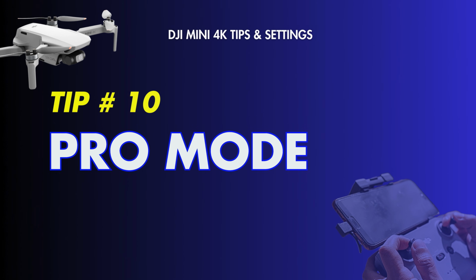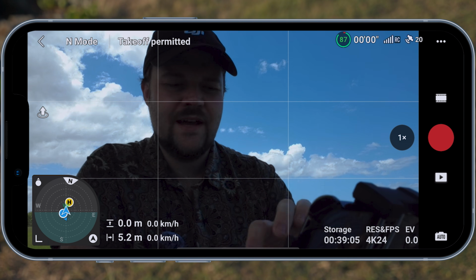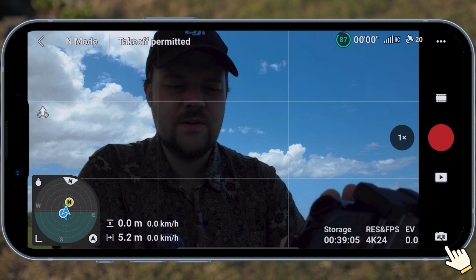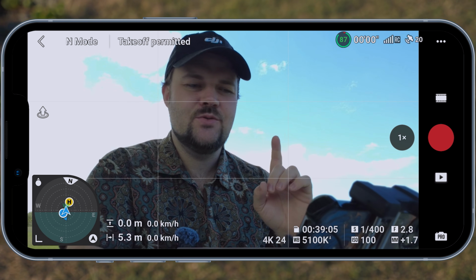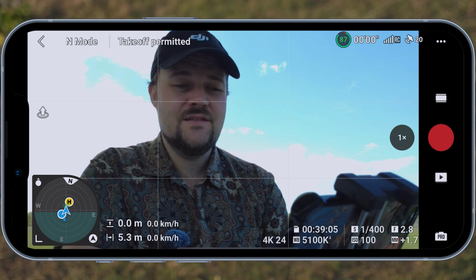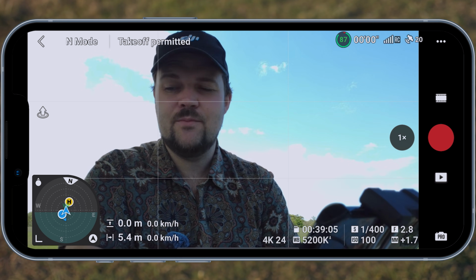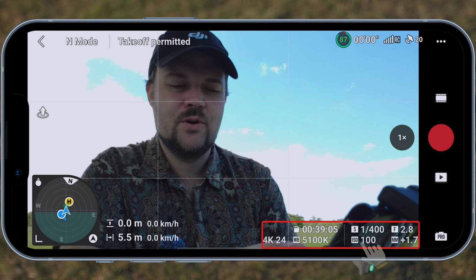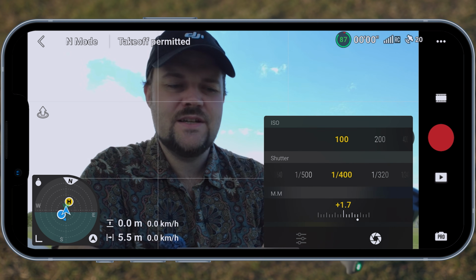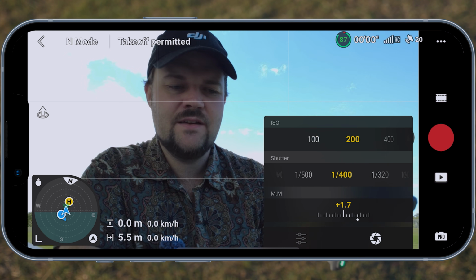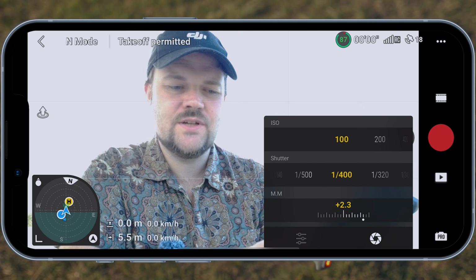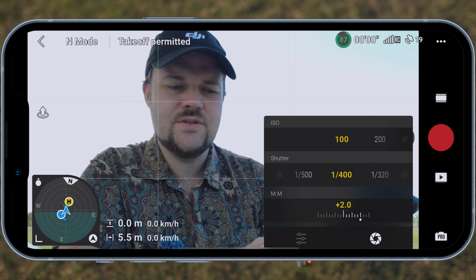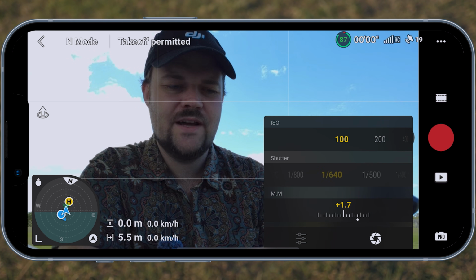Tip number 10 is located in the far bottom right corner, and by default it should be on auto, but if I tap on that, it's going to take me into the Pro mode. Now this is where you can really get the most out of the camera and really adjust the image. So you can see that it actually changes the interface in the bottom right corner. I can now tap on it and adjust ISO. I can adjust shutter. So you can see I've got full control now to adjust all of these. Really simple to just go through and adjust all of these on the fly, which is nice.